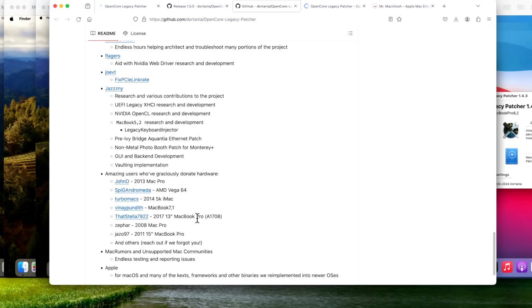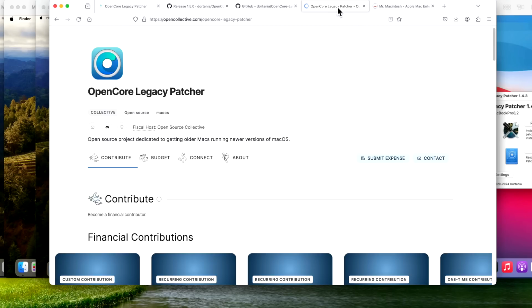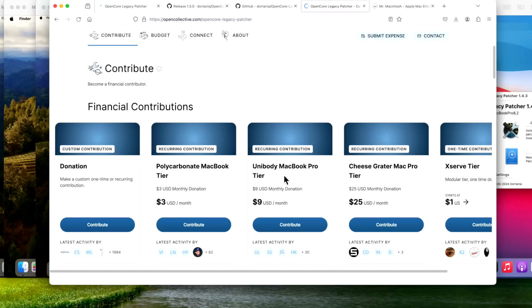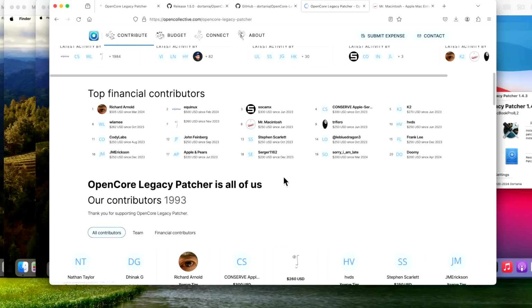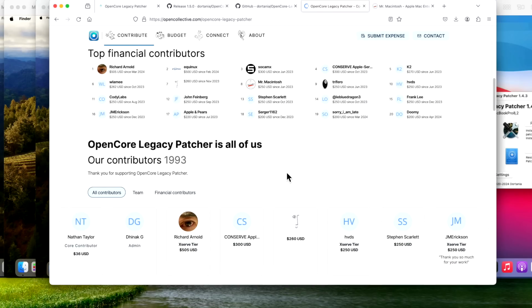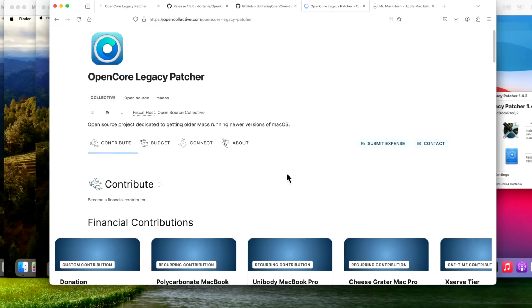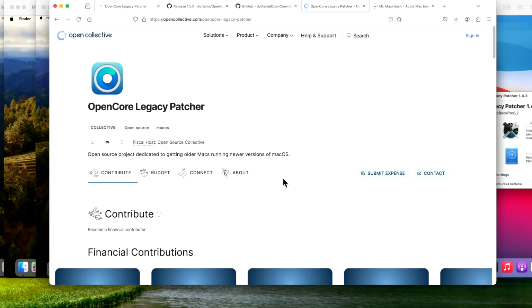All these people help make this work, and if you have the means and you would like to be able to give back to the team, the OpenCore Legacy Patcher Open Collective is the way to do it. You can contribute here as over 83 different hardware models to keep the developers' fleet of Macs running, to be able to test all these different hardware models.